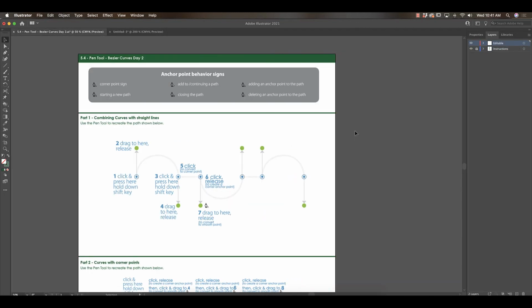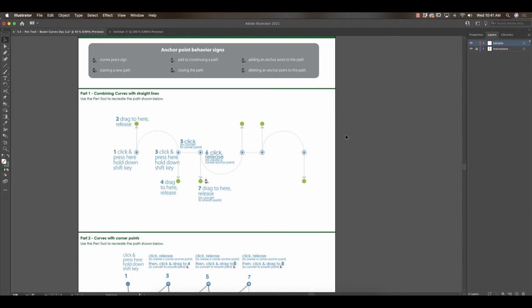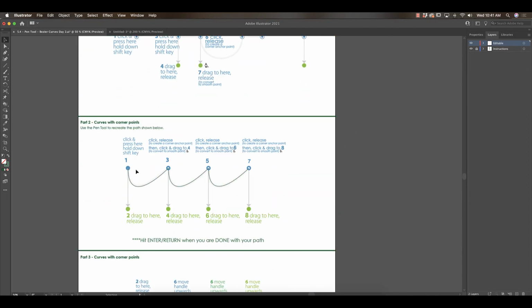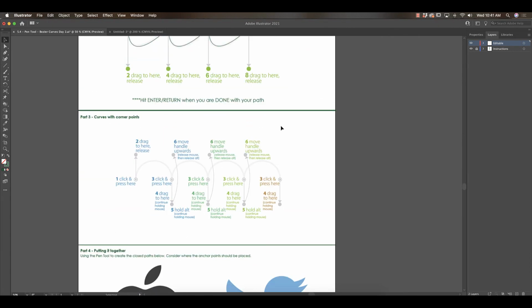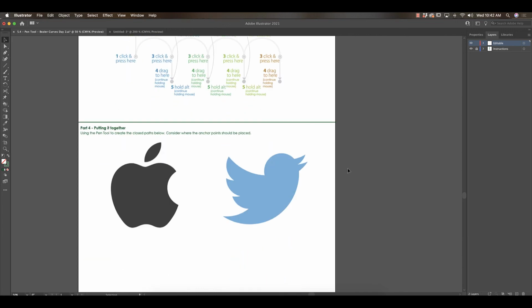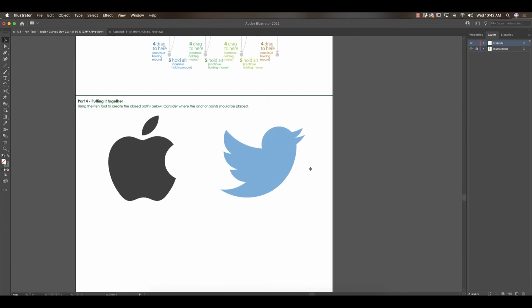For your classwork for today, you're going to practice these techniques I just showed you with specific types of paths. And just like I've been doing, I try to provide numbers with some written instructions just to help you out. For part one, you're going to be combining curves with straight lines. So you see that you start off with a curve, you go to a straight line, and vice versa. The second part, you're going to be doing curves with these really sharp corners. For part three, you're going to do curves with corner points. And the final part is going to be working with these logos that have these really sharp curves that will practice these skills.